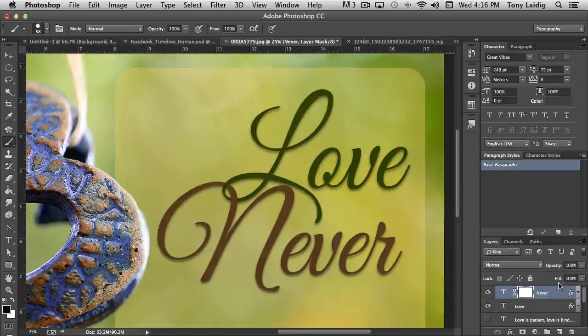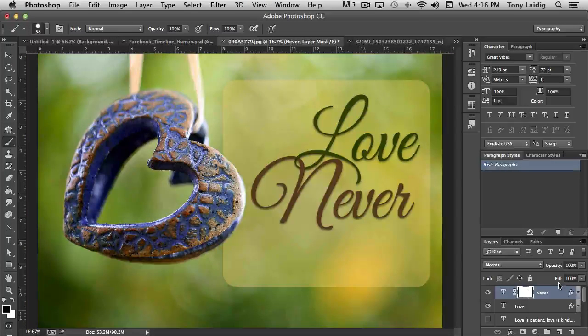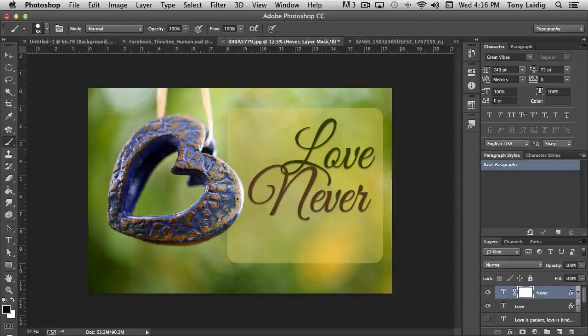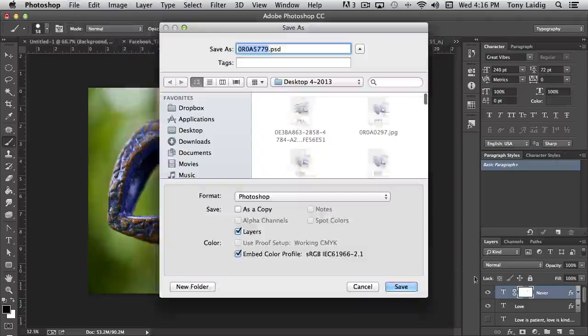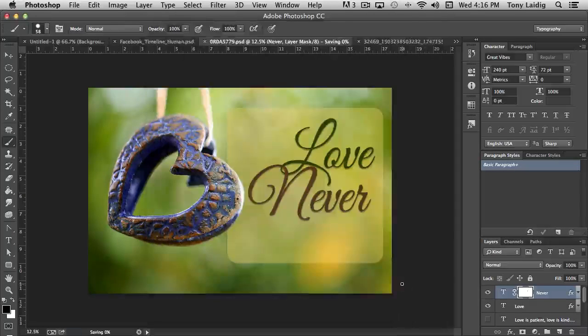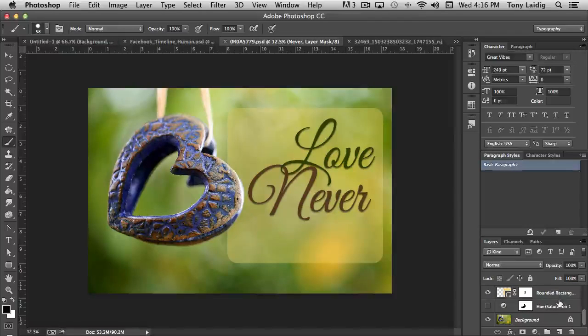Now let's just zoom back out here. Let's say that we're done, that this particular design is what we were after and we're all good, and we're ready to upload it to the internet. But the problem is we have all of these layers. So the first thing we want to do is save it as a Photoshop document. Just hit File, Save As, and make sure that Photoshop is chosen as the document. It'll have a PSD extension to it, and then we can just hit Save, and that'll maintain all the layers.